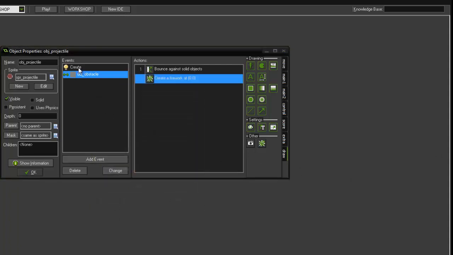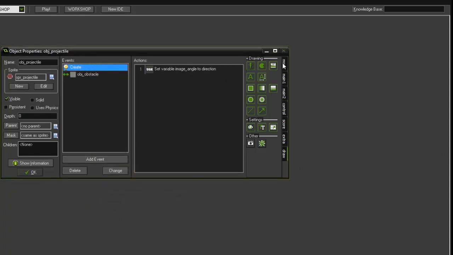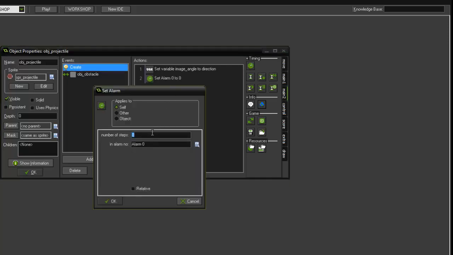Okay, so we're going back into the create event we've just done, going back to the main 2 tab, and we're going to grab this alarm, and we're going to set it to 90 steps. It sets the alarm 0 timer to 90 steps. 30 steps equals 1 second, so that will be a 3-second delay.